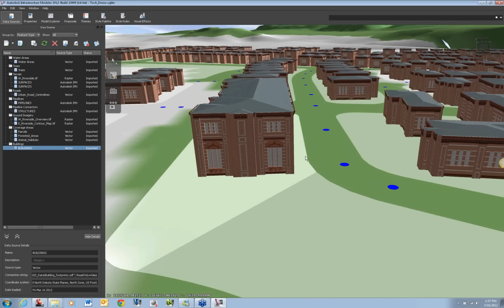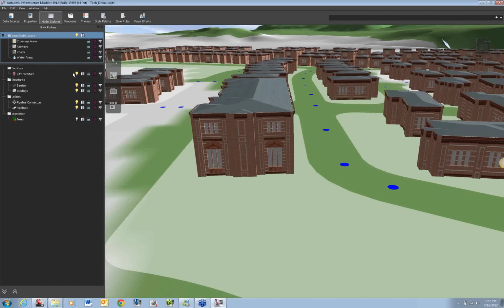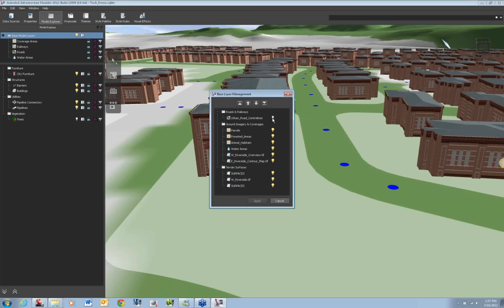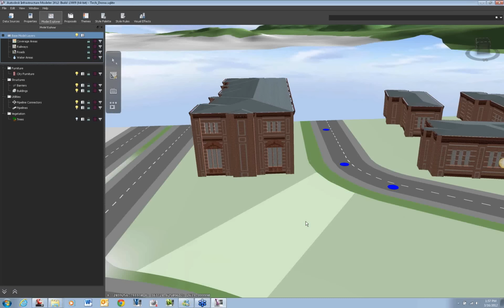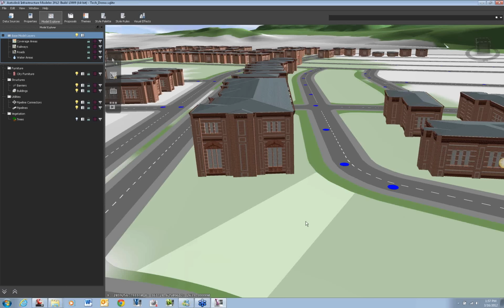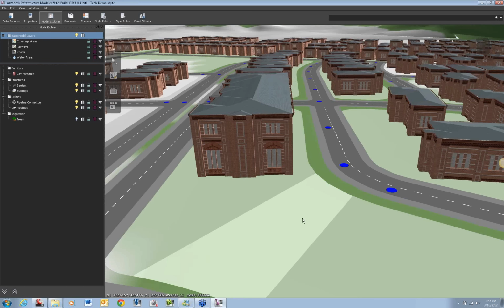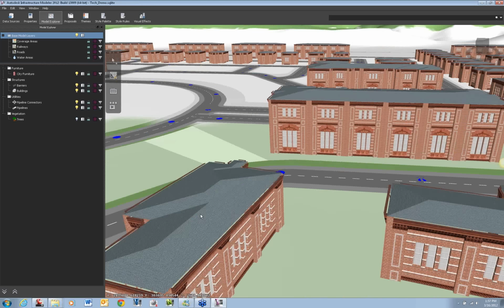And this is pretty slick. Let me go ahead and turn the roads on. So we've done the same thing for the roads already. So let me go ahead and turn that on for my model layer. Turn my roads on. And there we go. Starting to look pretty good here.